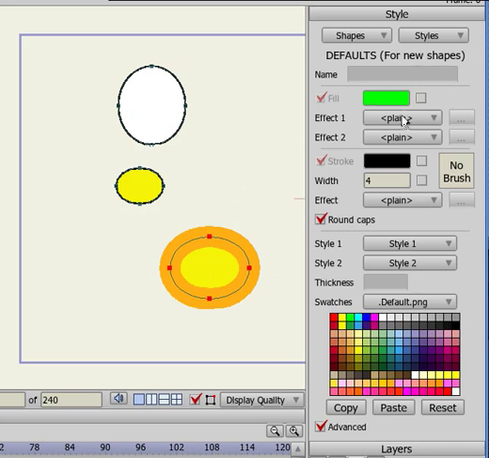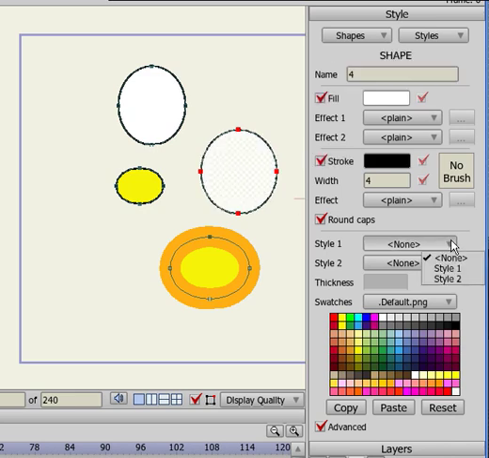Now, one thing that is, I think, a bug is if you come down here and hit reset, it automatically checks the overrides for default for new shapes. So, say I create a shape with that, just like that. It's reset the default to white with a black outline. If I select that shape and go to apply a style, nothing happens.